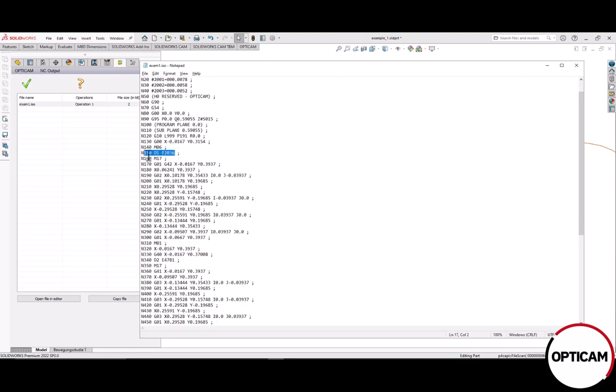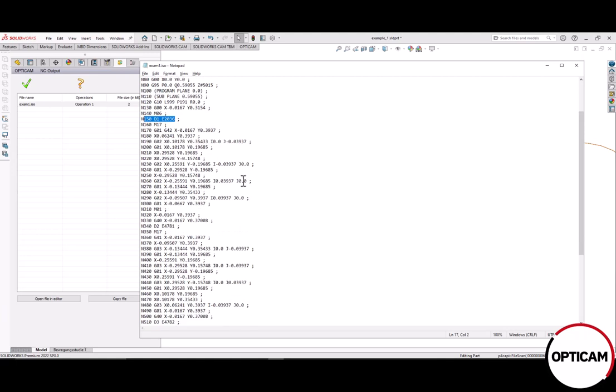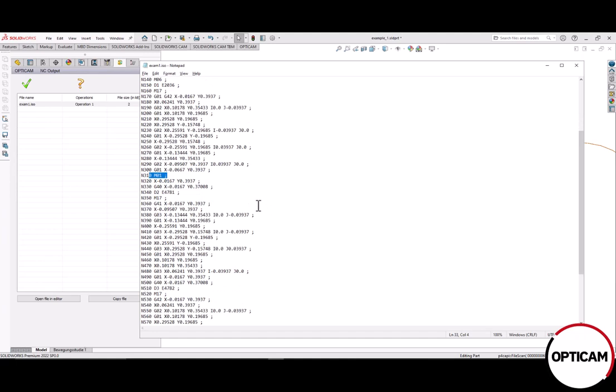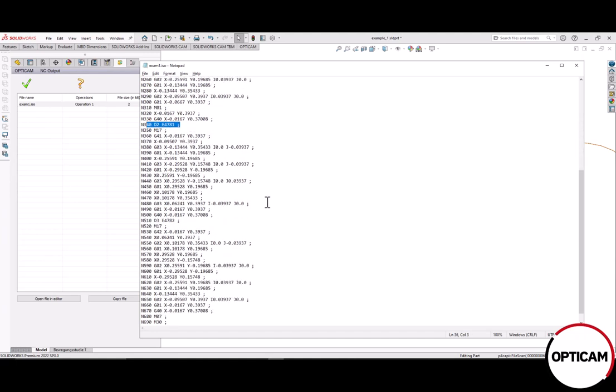So my first pass technology called up, my bridge stop, and then here is my second pass technology and third pass technology.